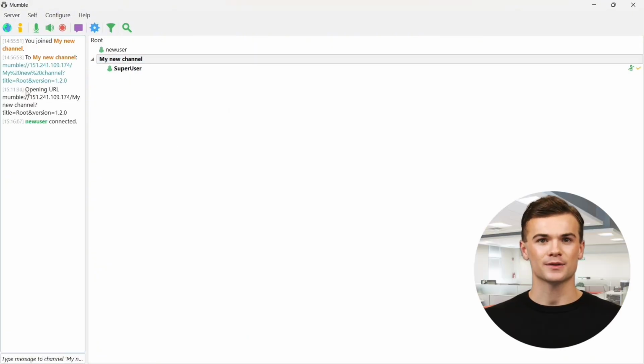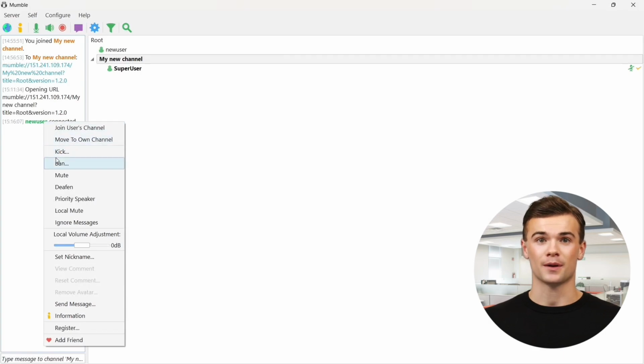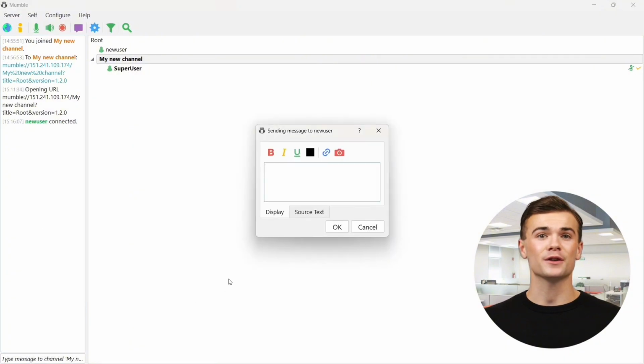Right-click on any user to open control options. Assign roles: admin, operator. Move to another channel, mute, kick or ban, grant or remove permissions. This gives you full control over how people communicate on your server.